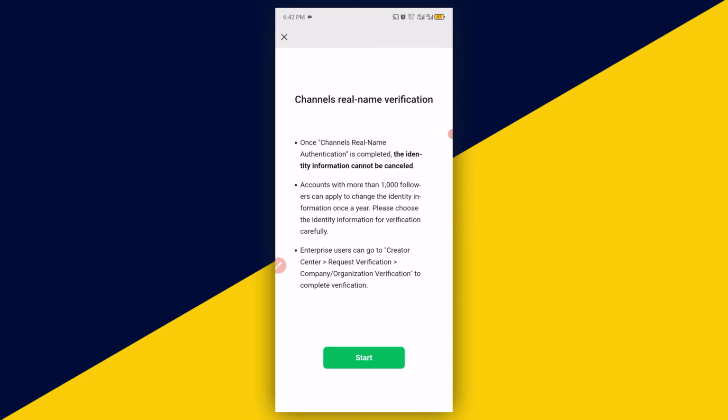Then it's going to take you right here. Once channel rename authentication is complete, the identity information cannot be cancelled. That is the first option right here. Accounts with more than 1,000 followers can apply to change the identity information once in a year. Please choose the identity information for verification carefully.